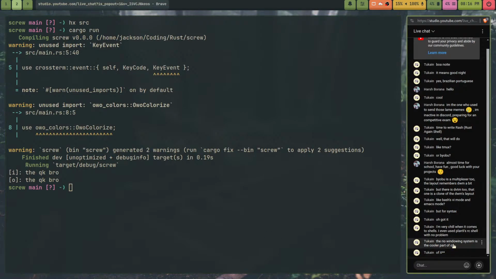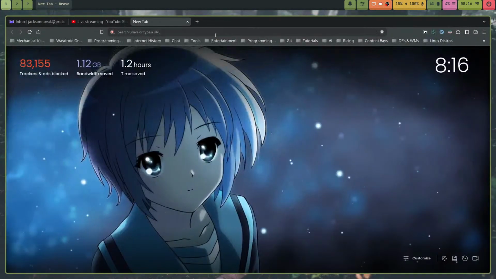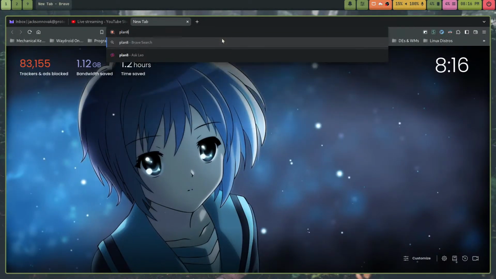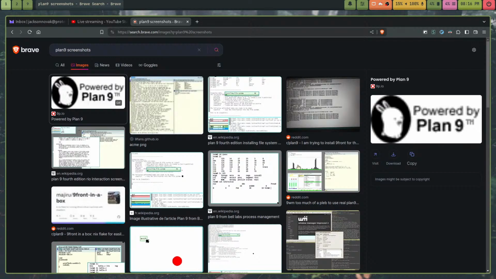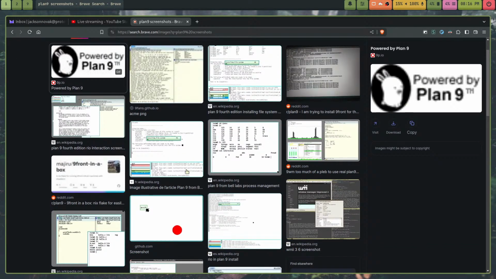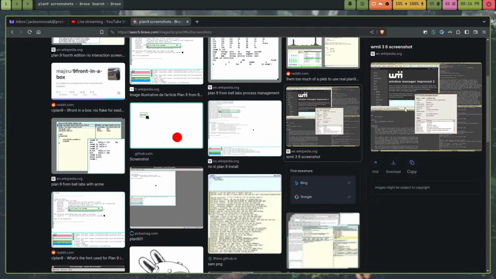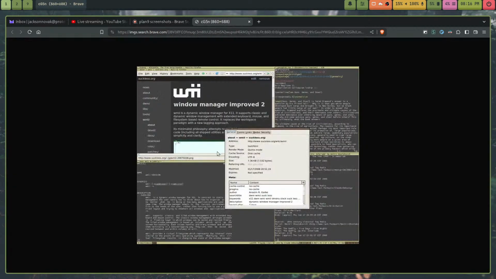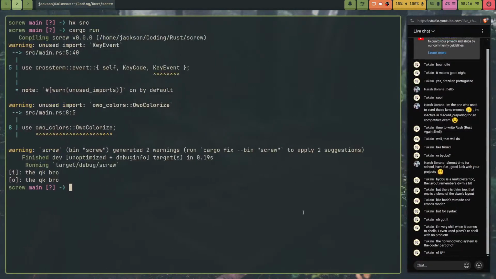The Rio windowing system is a cooler part of it. Yeah, I've seen screenshots. Looks pretty cool. Hold on, let me look up Plan 9 screenshots. Ooh, what's going on here? Anywho, open image, new tab. Yeah, it looks a lot like all the standard X environments.